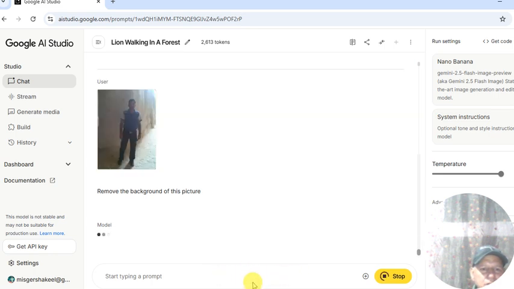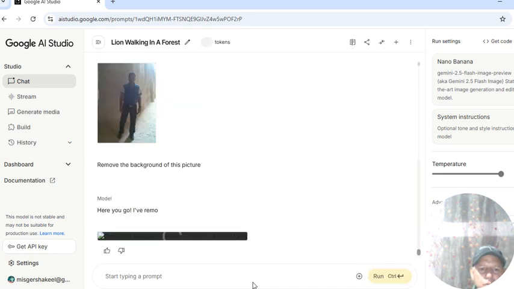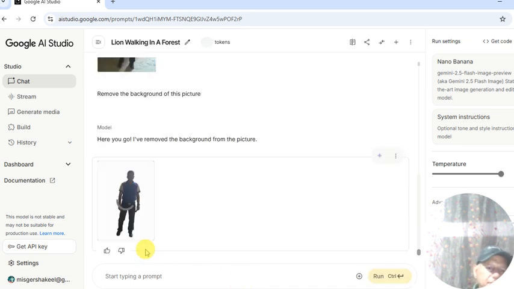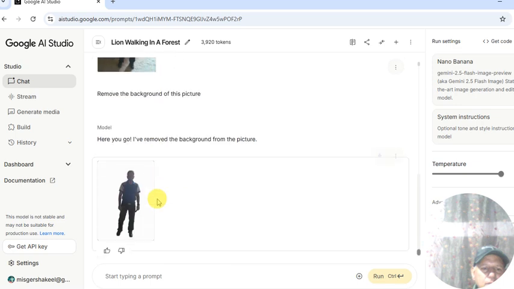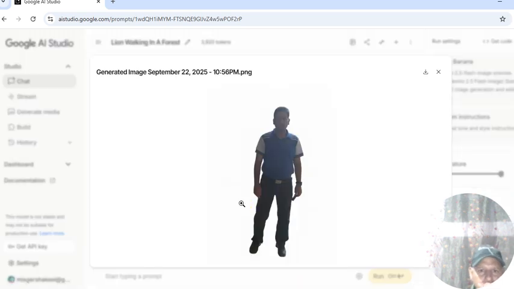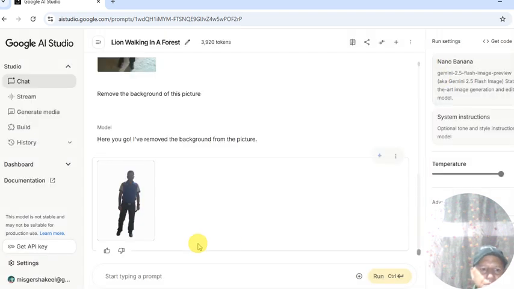It will create a picture. We just have to wait for a moment. Look, it has created the picture and removed the background. You can see in this picture there was a background coming, but now here it is white, no background is coming. So we can download this picture also. If we want to download it, we can download it. So this is one thing.